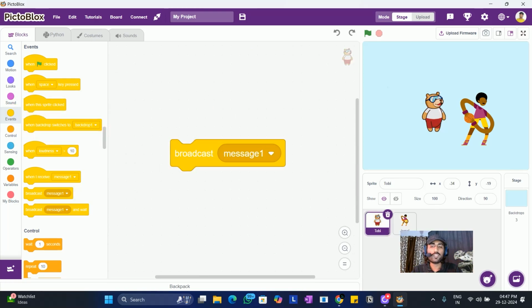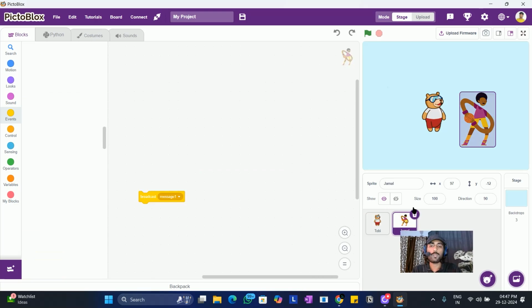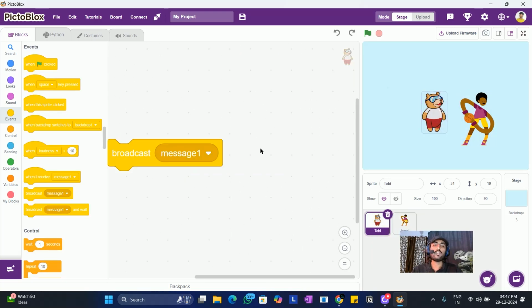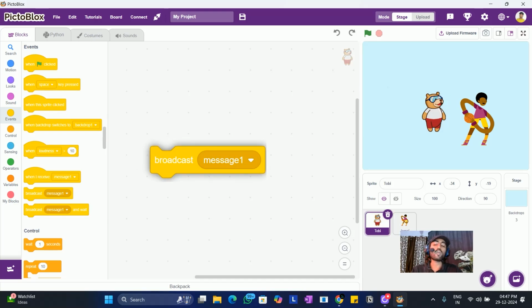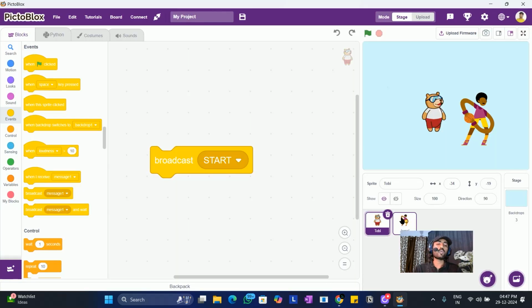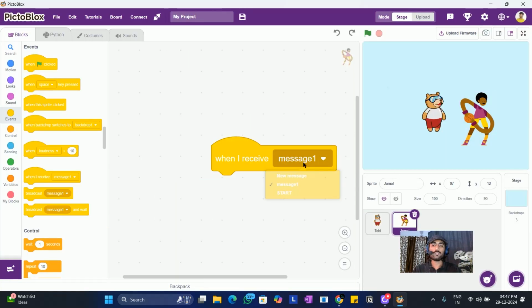Now, if I click on this, Jamal will receive a call, you can say. So the actual block is broadcast, to send a message. Message 1 is already there, but it is just like a code word which should be the same. So let me make a code word which is start, and the same code word should be received by Jamal as well.